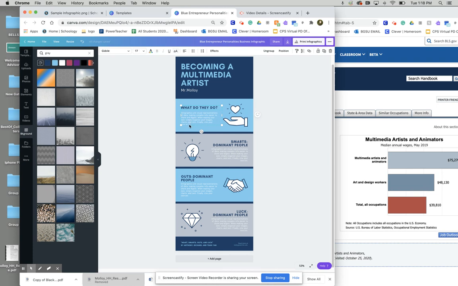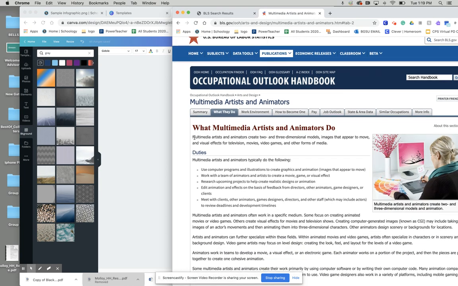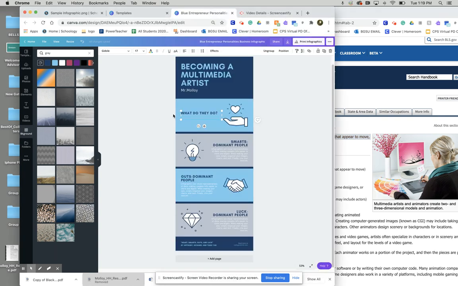Now I'm going to take all of this information that's already provided in the template, and I'm going to delete it all. And I'm going to replace it with information from my research. So I'm going to go to what do they do? And right here I have a nice little summary of what a multimedia artist does. So I'm simply going to copy that information and paste it over into here.